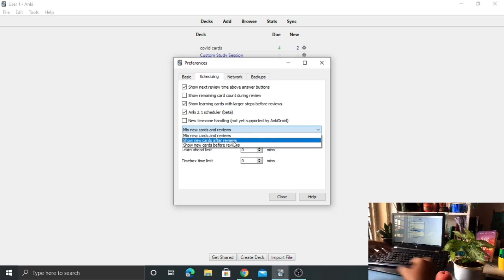So you have three options. You have new cards which you are adding every single day, and you already have the revision cards. So what do you want? If you want new cards to be first and then review the remaining cards, or if you want the new cards to be at the last. So you have the options here: mix new cards and reviews, show new cards after the reviews, and show new cards before the reviews.